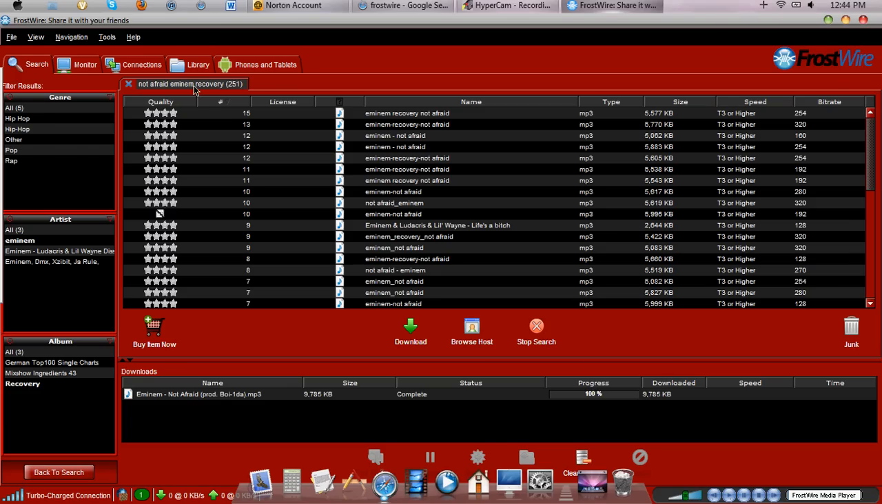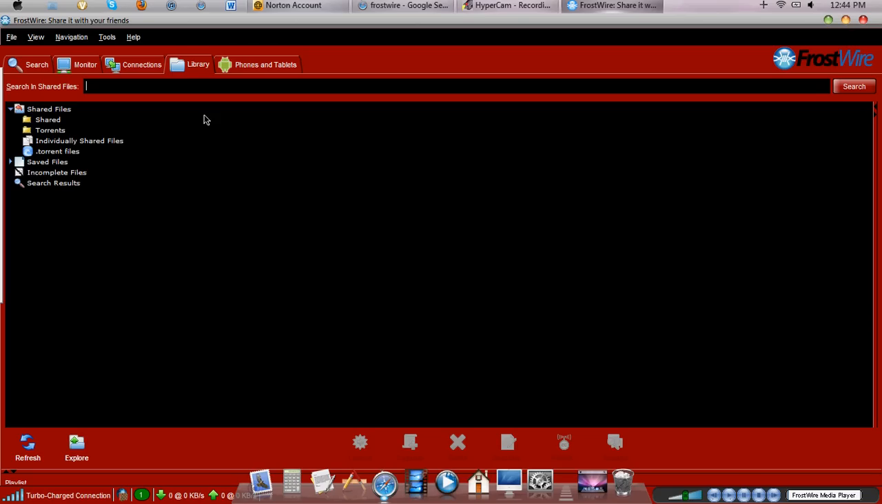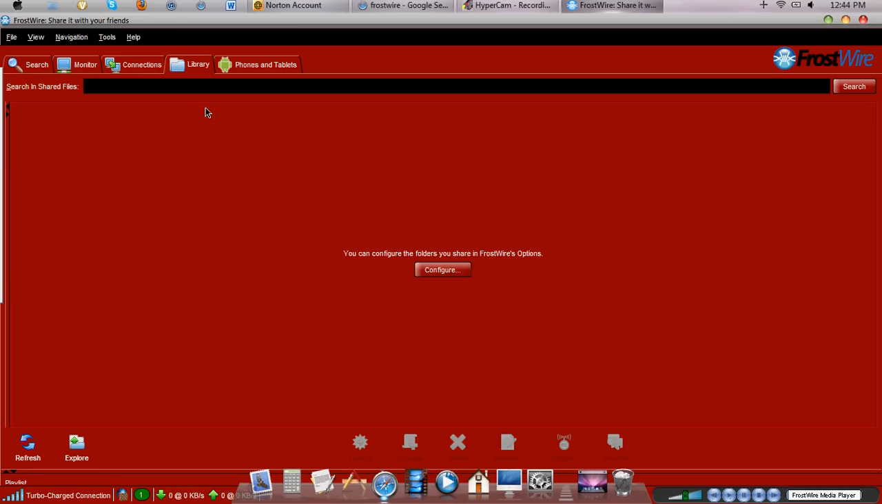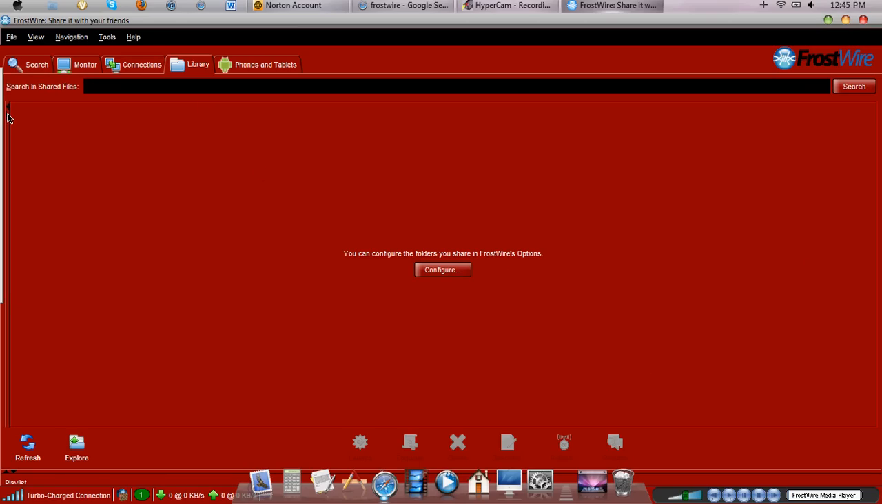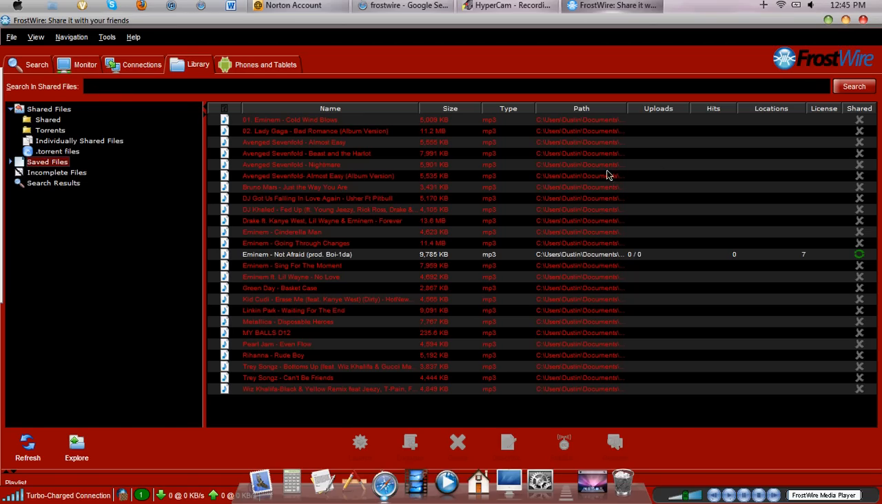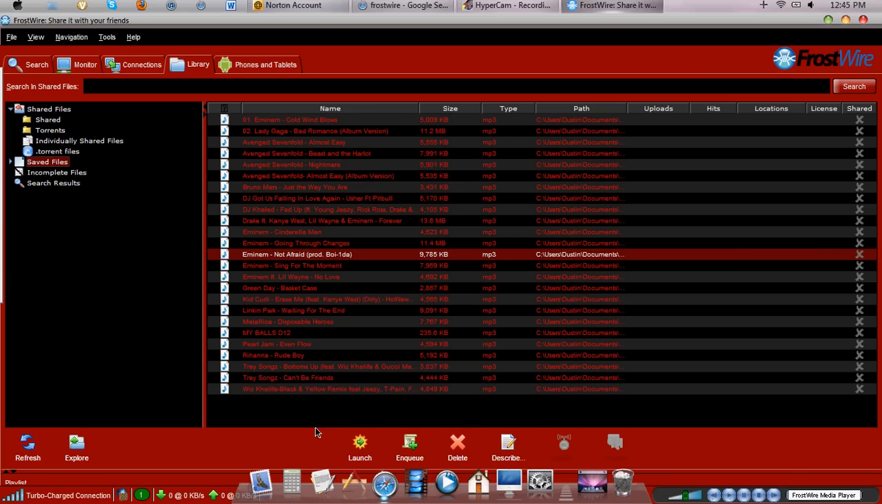Once it's finished downloading, you can see progress 100%, status complete. You want to go to Library, and if you don't see this, it's probably going to show only this right here, but you want to get this. Click on Saved Files, because if it's downloaded, it's saved. As you can see, you have a bunch of songs already. If it's not highlighted in red, right click and stop sharing the file. Then if it's red, you're good.